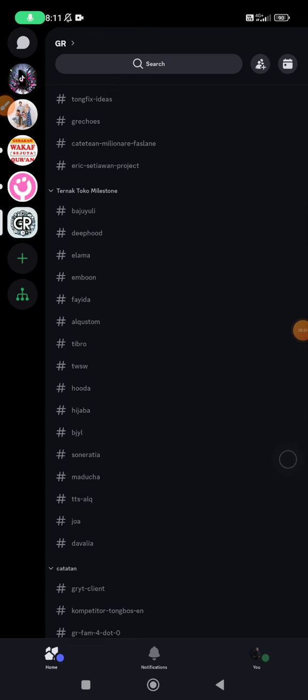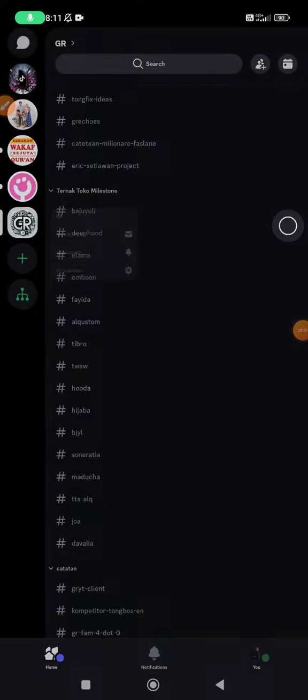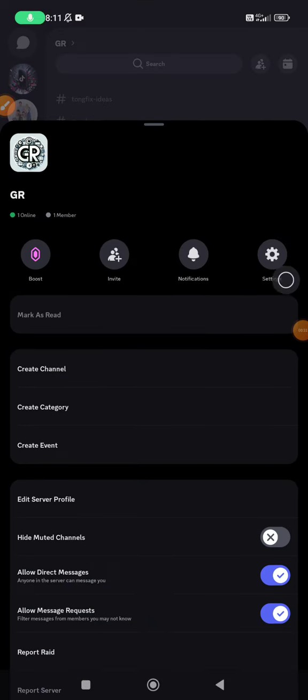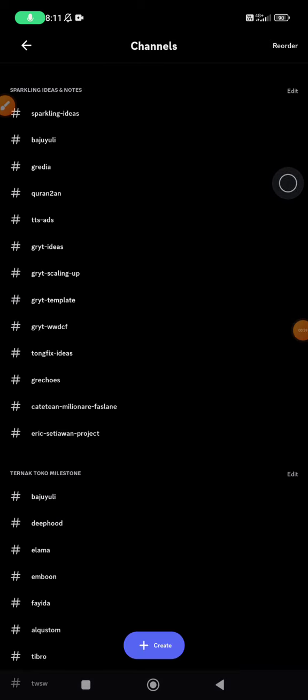But if you are using the Android version like me, what you have to do is press and hold the server, then click more settings, and then click this settings. After that, you can see the channels option, and as you can see on the top right corner there is the option of reorder.